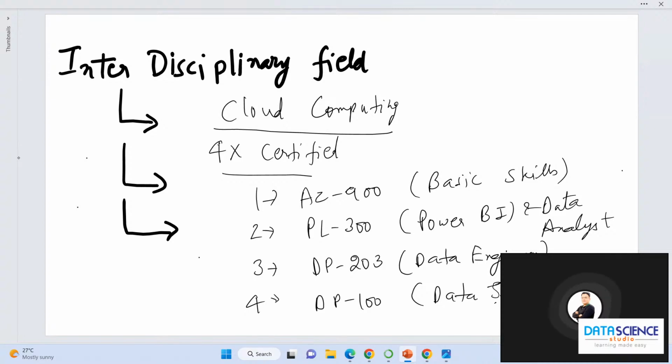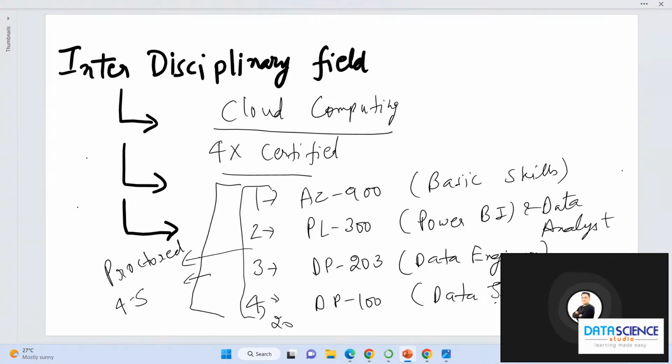Now, all these certifications will add a lot of value to your profile, and you should be aiming for these four certifications. And they are proctored exams. What I mean by proctored exam is that you have to go to a center and write the exam, and then you will get the certification. Each exam will cost you close to 4 to 5k. So all the certifications will cost around 20 to 22k.